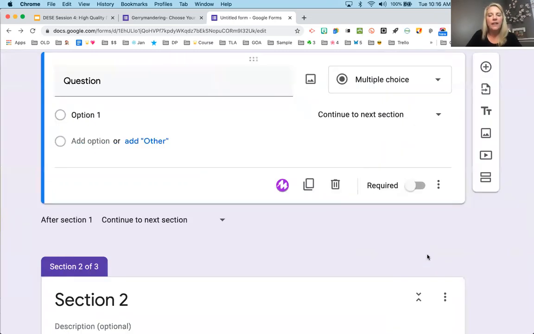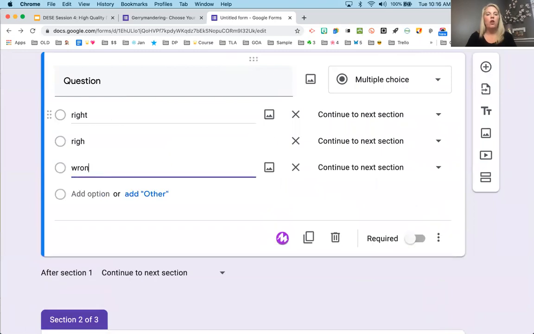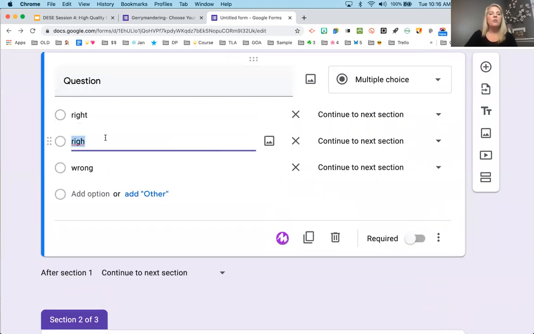There's an option here that says go to section based on answer. If I click on that, let's just say this is a right answer, this is a right answer, and this is a wrong answer. Let's say we've had kids watch a video and then they answer a question and get it right. Then maybe they get to move on to a different section. It doesn't like that I have 2 rights, so we'll just do a right and a wrong.